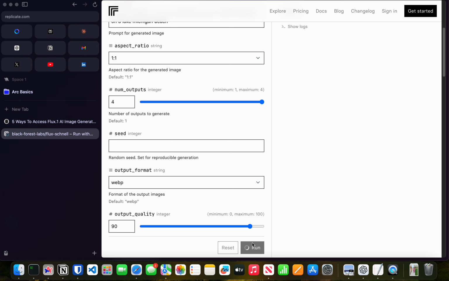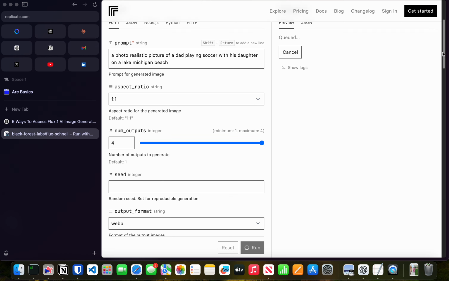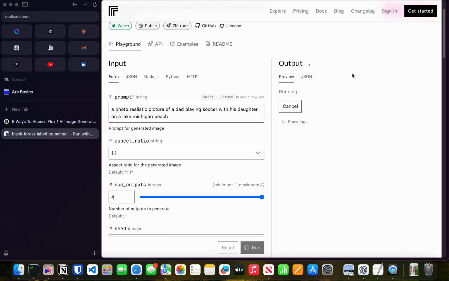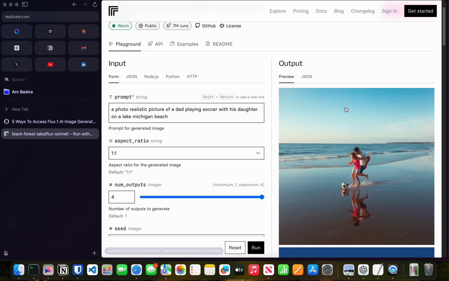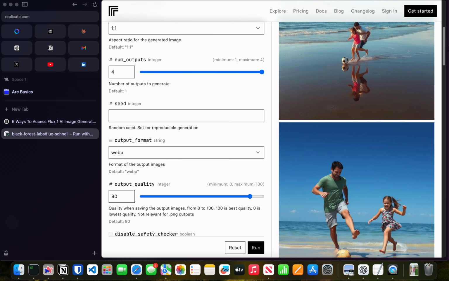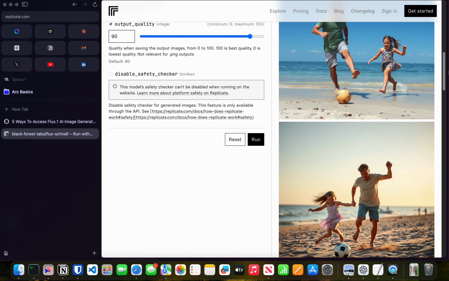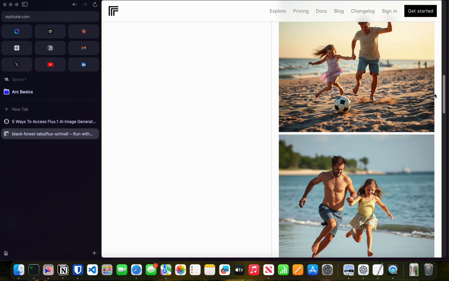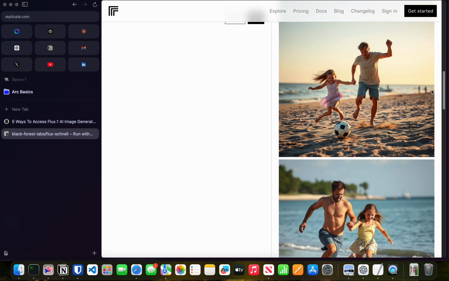And this is all free. I'm not even signed in. So you can just try this stuff out for free and see what happens. It takes a bit of time. But check this out. It's pretty remarkable what these image models can do now. I mean, some of these look extremely realistic.